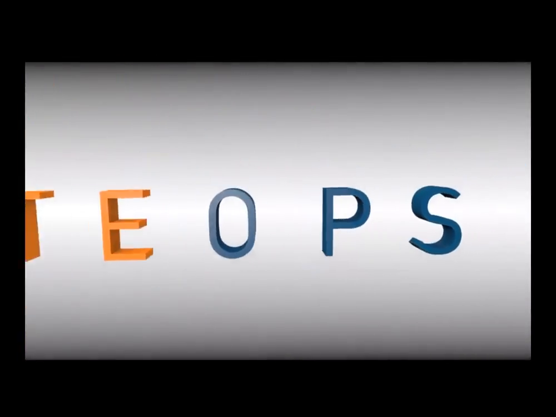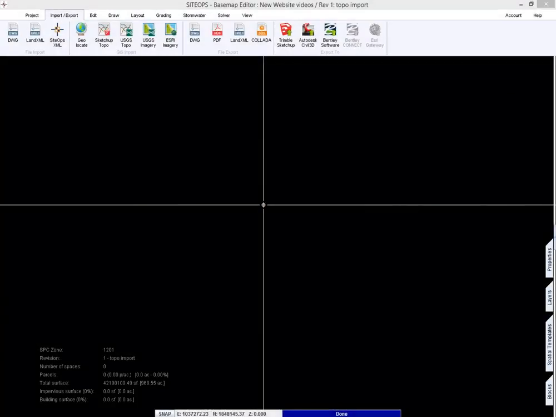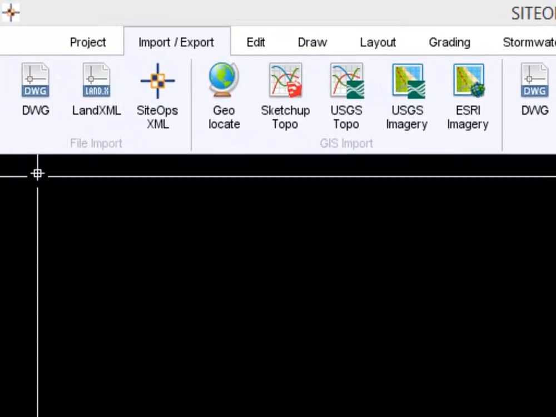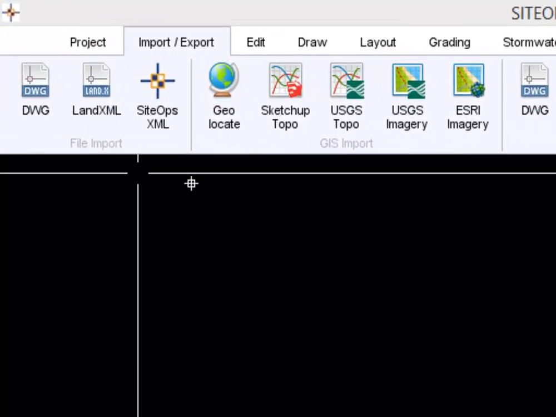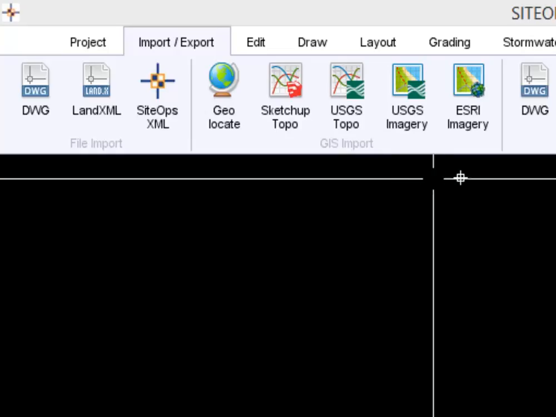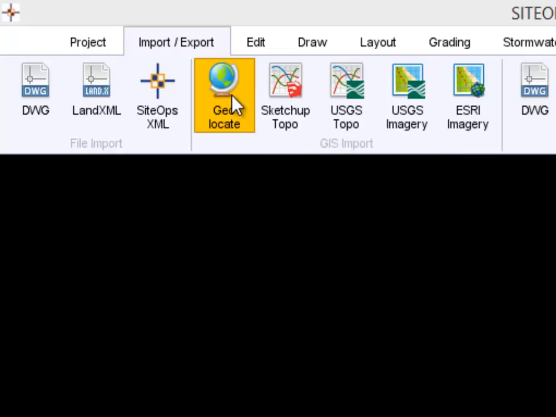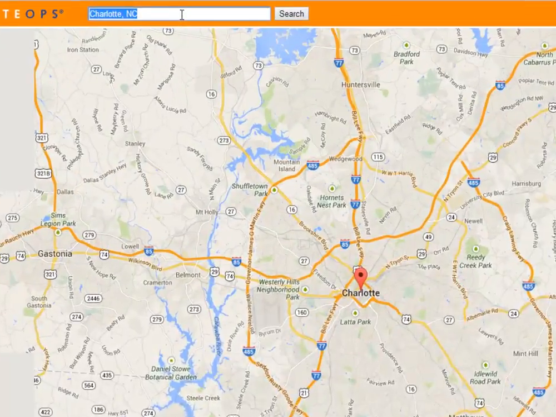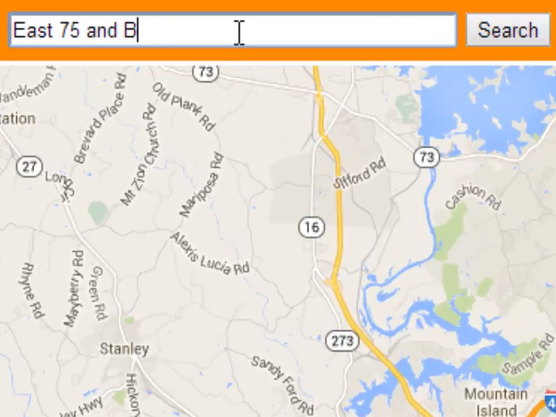Topo Import. The Topo Import module allows SITEOPS users to be able to grab topography, aerial imagery, and GIS data for anywhere in the world. Simply geolocate your site or use SketchUp to be able to locate internationally.